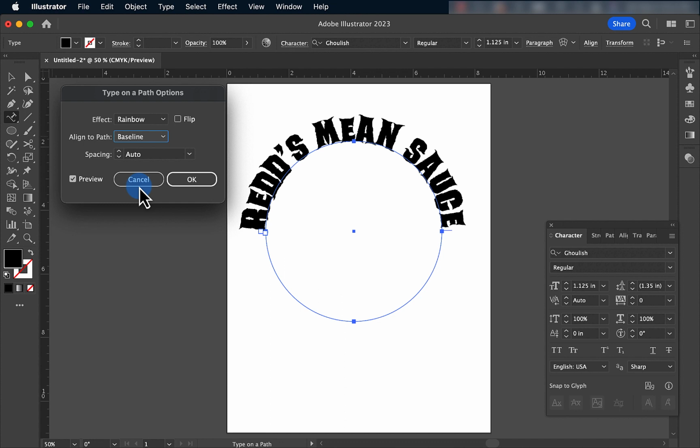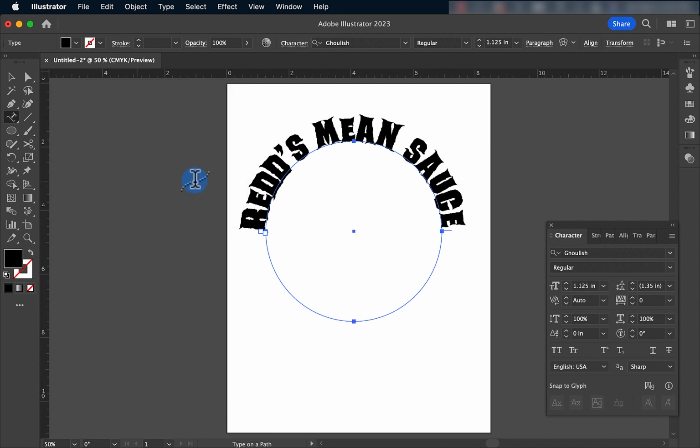So right now I'm just playing around with the ascenders and descenders and seeing what spacing I'm really looking for. I think I'm going to settle on this. This looks pretty good. So we're going to go ahead and select that.